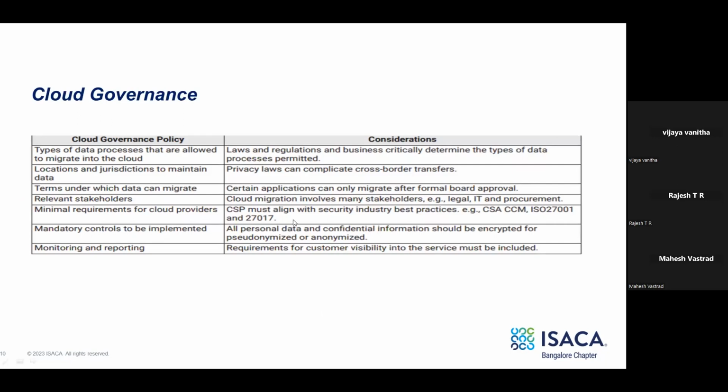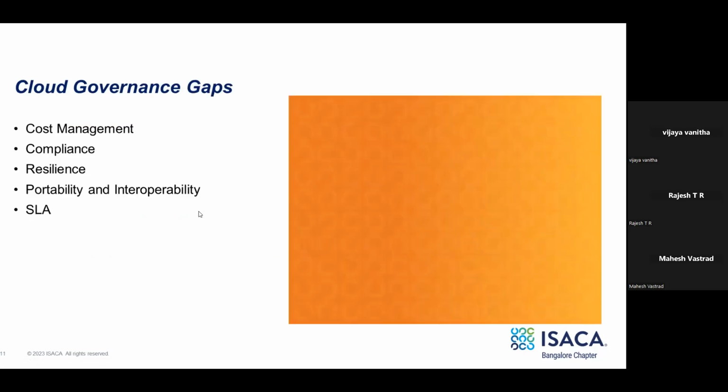Cloud governance. In cloud governance, again, we don't have much accountability on the CSP, the cloud service providers, right? So based on that, where our data is stored, what type of data it is, the locations, and all the other terms are going to be covered in that part.